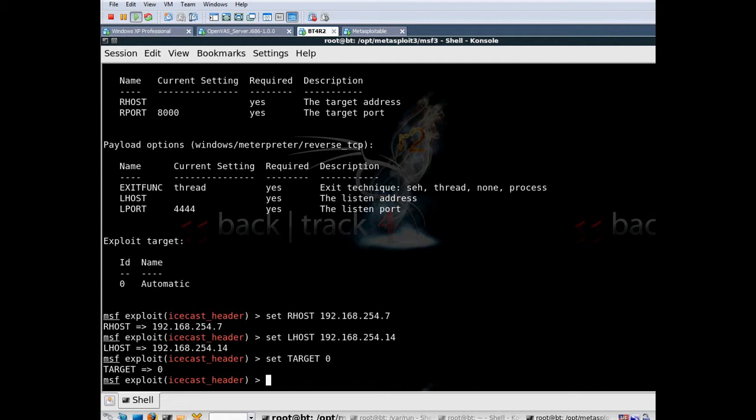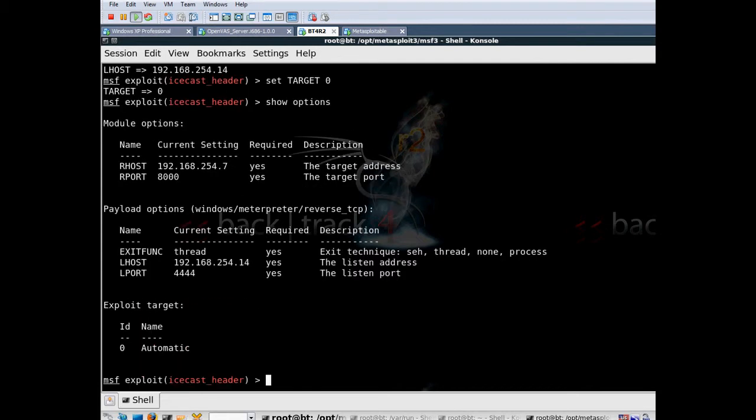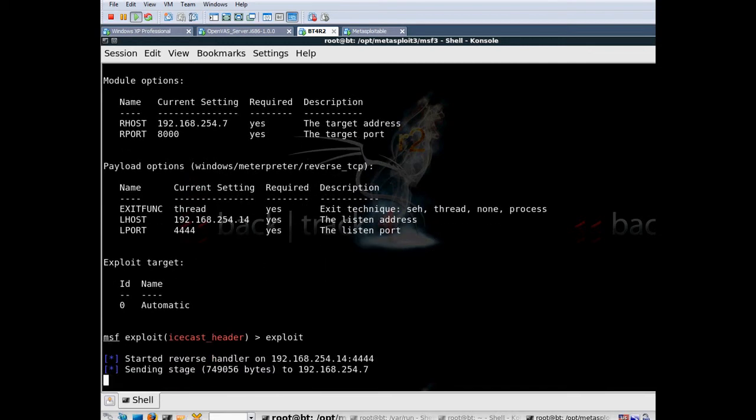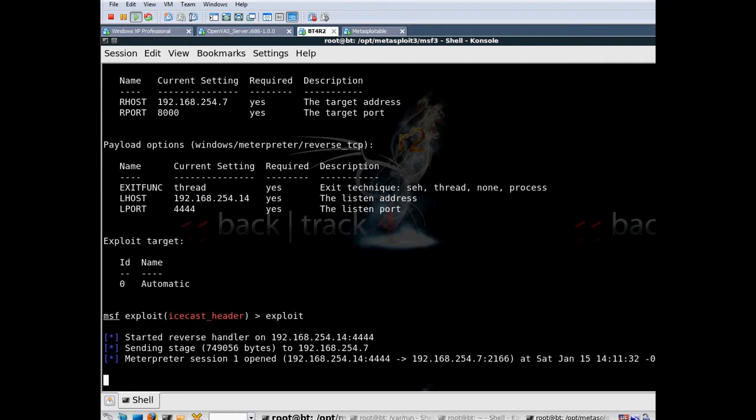Target will always be 0 in this case. And basically we're ready to try and exploit it. So we're going to get a reverse shell. We're listening on port 4444. If we get that connection, the exploit has worked. So now we're sending that exploit, and it looks like it worked. We got a Meterpreter session.